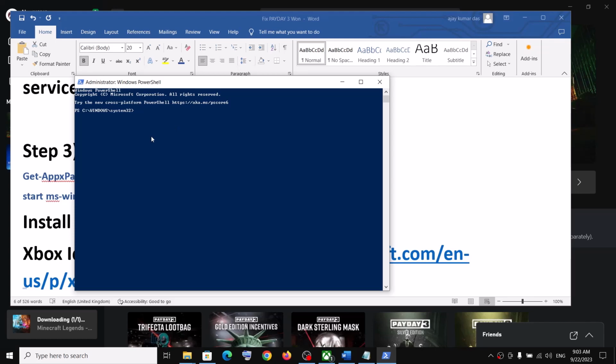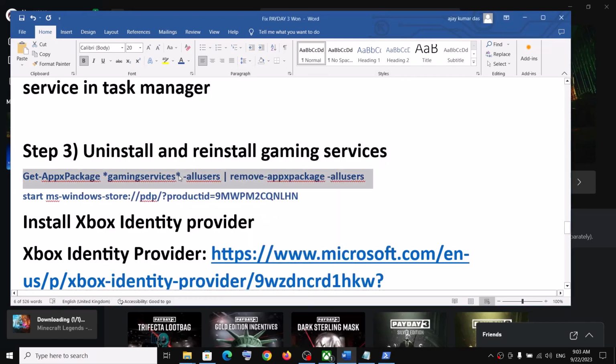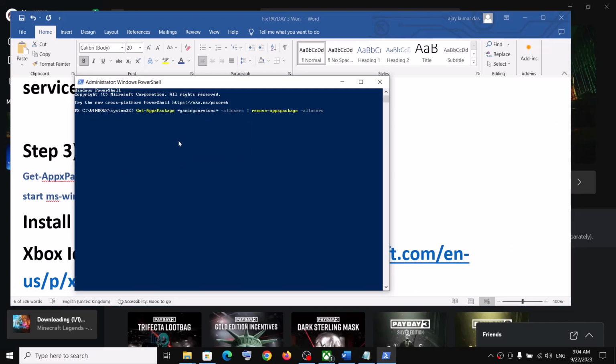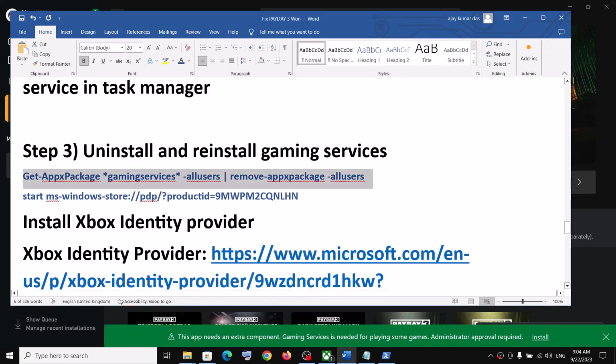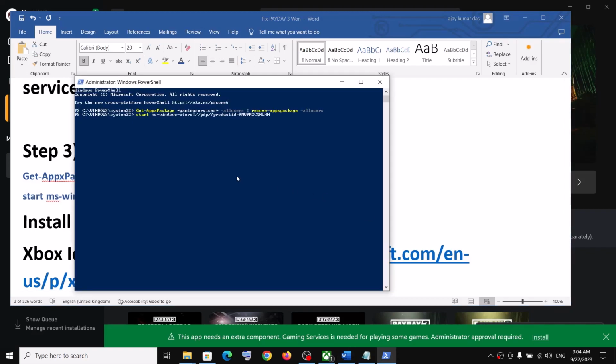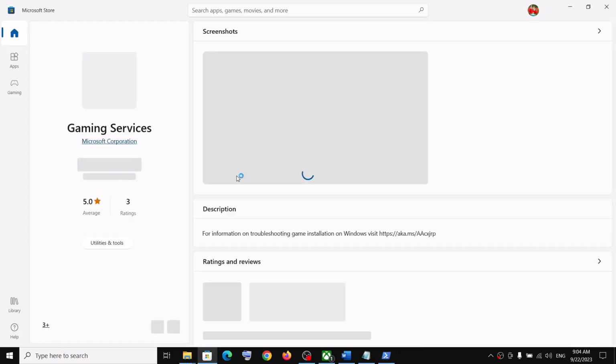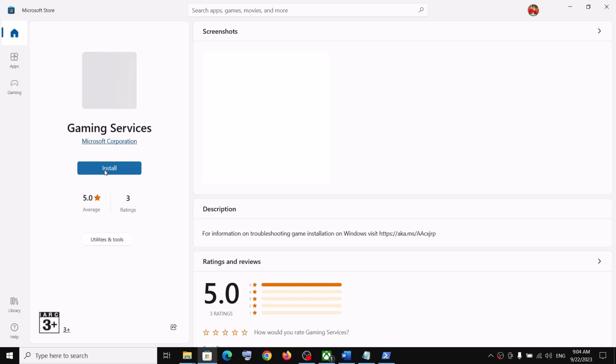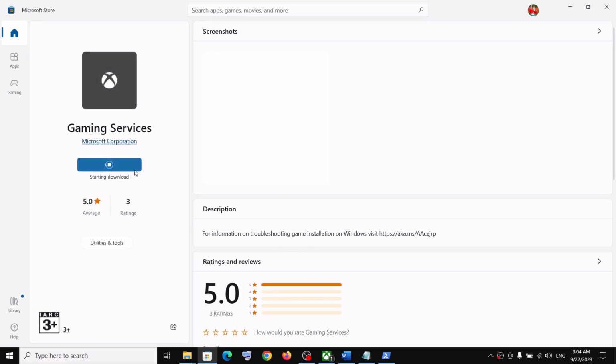Paste the command over here, hit the enter key. This will uninstall gaming services from your computer. Once that is done, now copy the second command and then paste it over here, hit the enter key. This will open Microsoft Store, and then you will see install gaming services. Click on install, click on yes to allow, and let the download complete. Once the download is complete, now you can launch the game.